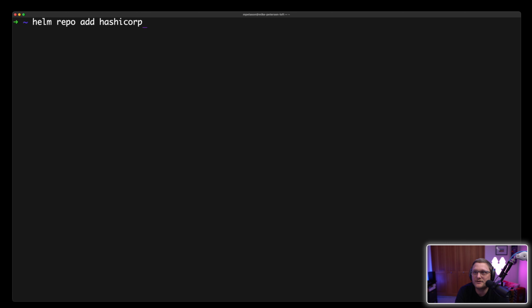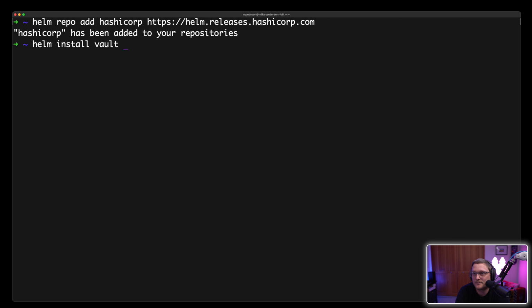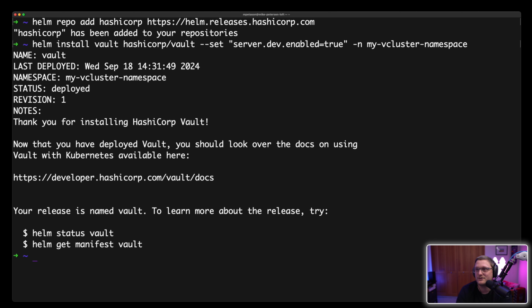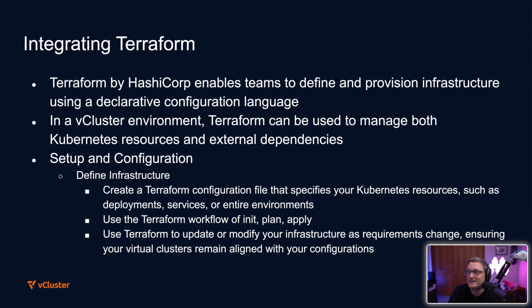Okay, now we're going to take a quick look at installing Vault. What we need to do first is add the Helm repo. So you can do helm repo add hashicorp and then the URL for the repository. And then we'll install Vault with helm install vault hashicorp/vault --set server.dev.enabled=true, and we're going to tell it which namespace to install in, which is the same namespace that we're installing our vCluster in. To get more information about installing this, you're going to need to head to the Vault documentation, and then you can get started past that. This is just a quick example of how you can install Vault based on the ebook. All right, now that we've got that installed, let's look at integrating Terraform.